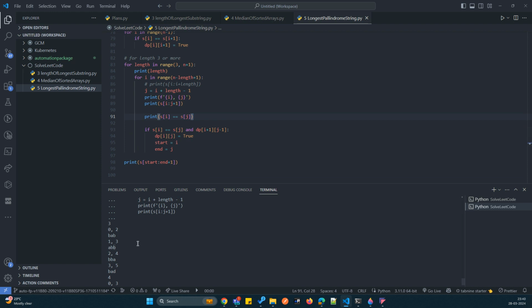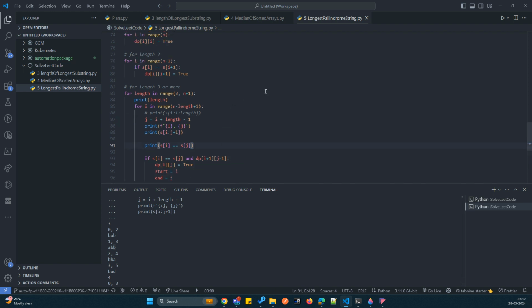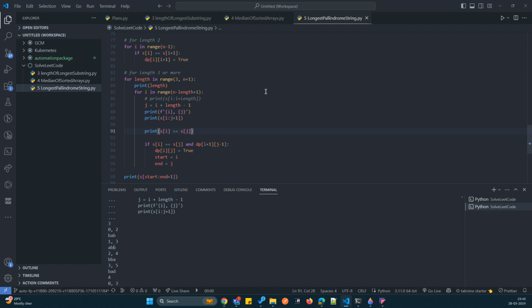Let's say that it is ABC, correct? A and C are not equal, obviously, so it won't be palindromic, and we don't go to the next step. Now let's say that it is ABBA. Okay, and now A and A, the first character and last character, are the same.